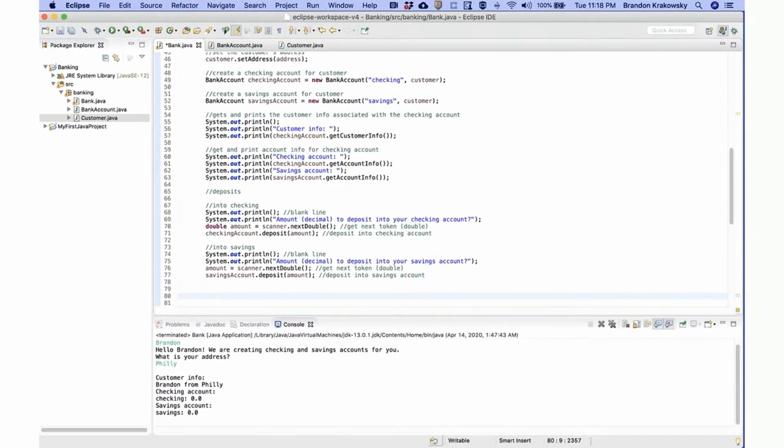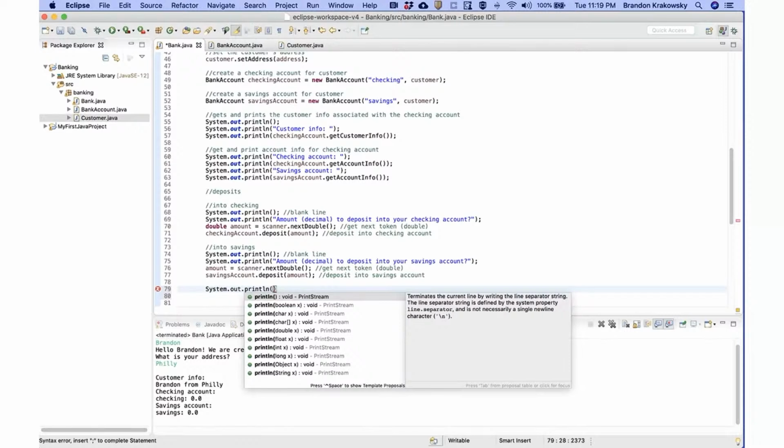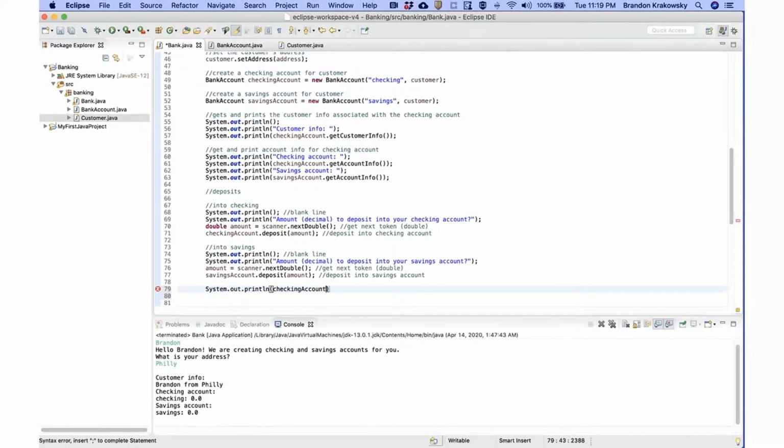And once I've deposited into the checking and savings accounts, I'm going to want to see the new balance. So let's print that. System.out.println. We'll print checkingAccount.getAccountInfo, which contains the account balance. We'll do it there for the checking account, and then we'll do it for the savings account. Savings account. Print new balances.